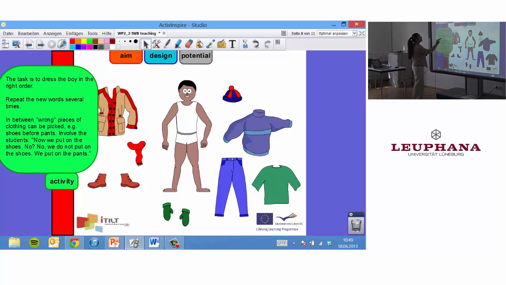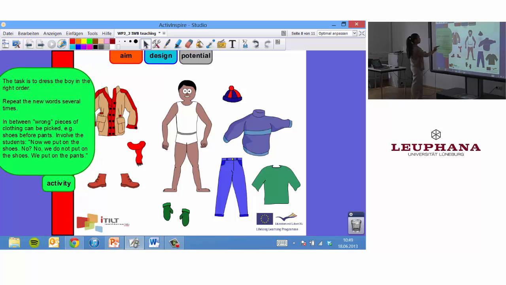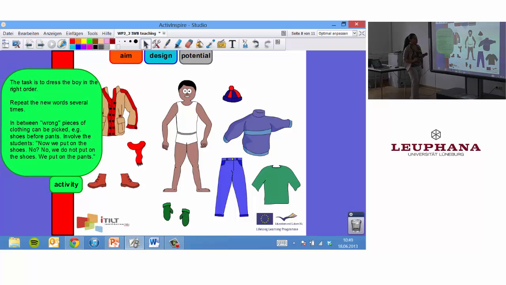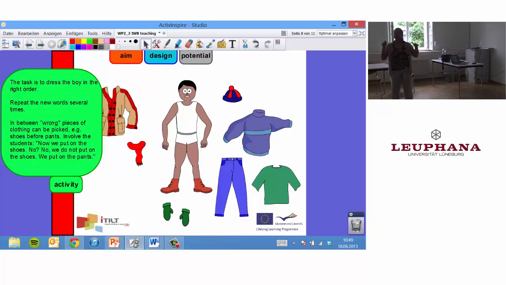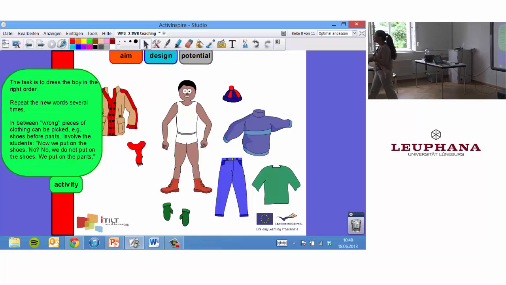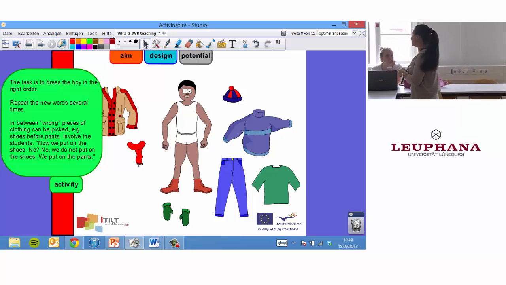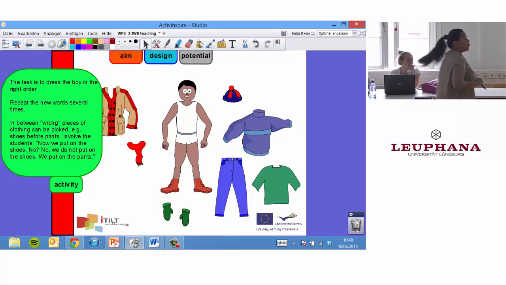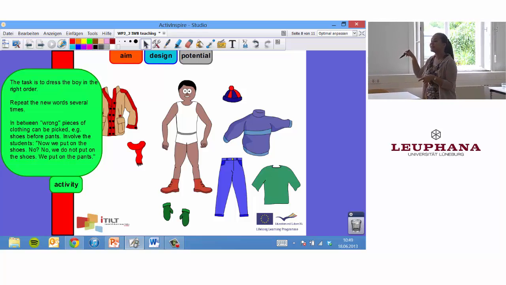So let me see here. In between. So now we put on the shoes, and I can start like that. So let's start like this, and then no. What would you put first? What would be the shoes? Definitely not. The pants. So you would go for the pants. So you should put on the pants first. Would you go for that?